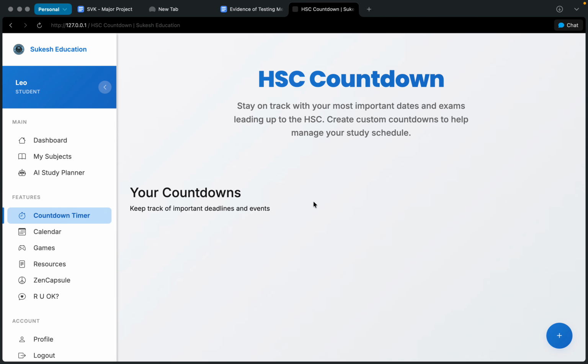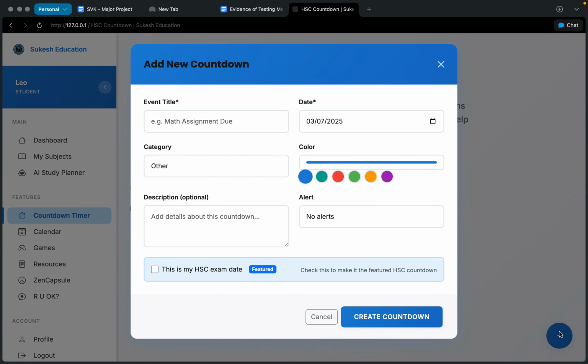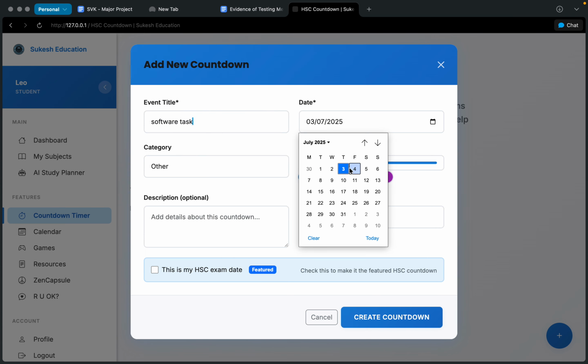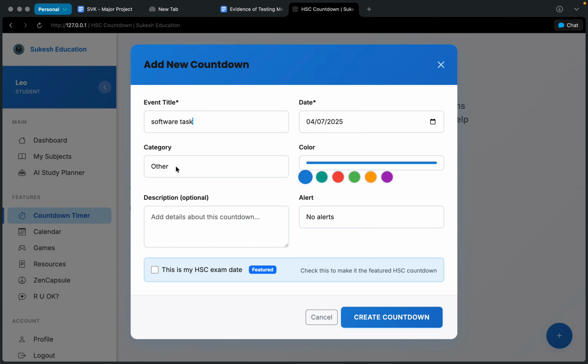Then bringing us back to the countdown timer. The countdown timer lets you add countdowns and also HSC specific dates. And that's really cool for me. Let's say our software task is due tomorrow for me, which is the 4th. So I'm going to select due on the 4th of the July.